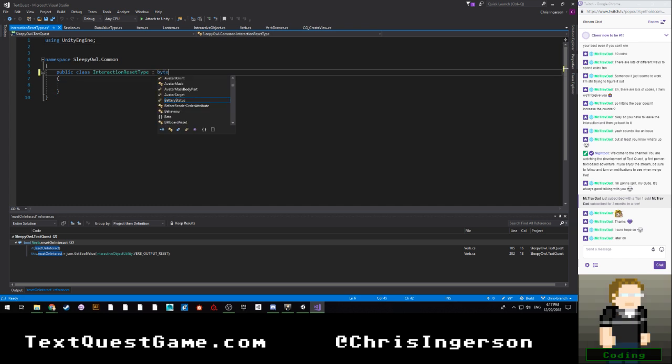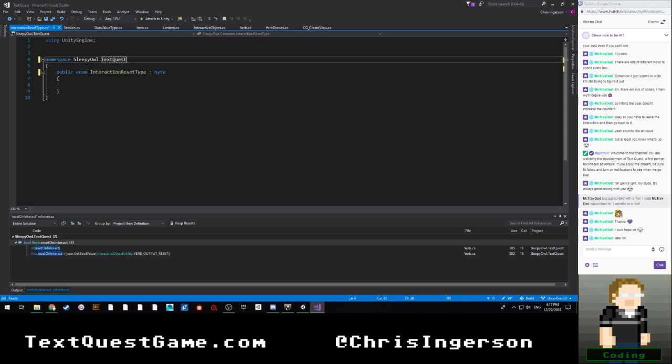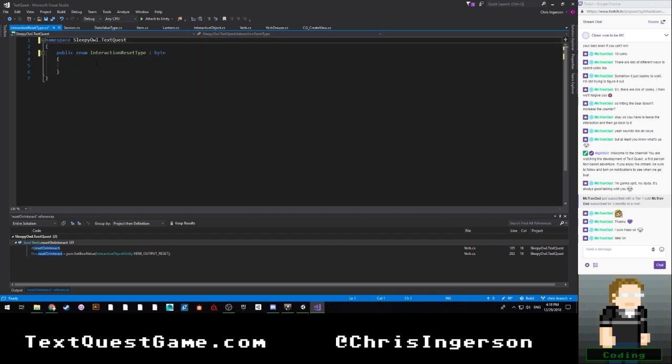All right, so this is a byte. This is an enum. This is text quest, and this is gone. All right, so none is going to be equal to 0. I'm going to say don't reset on interaction. Then we will have reset.